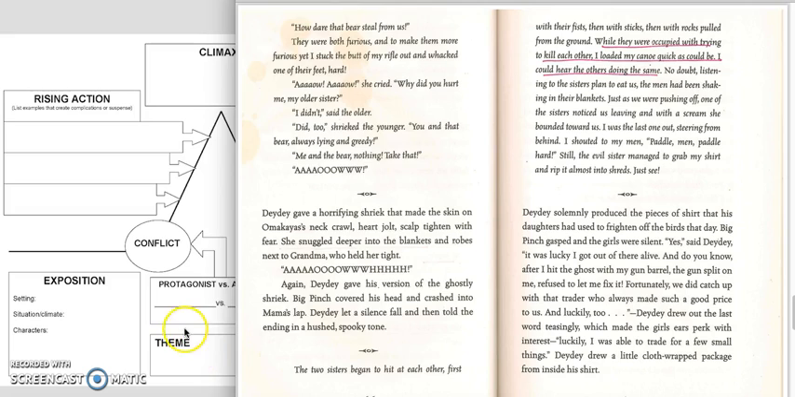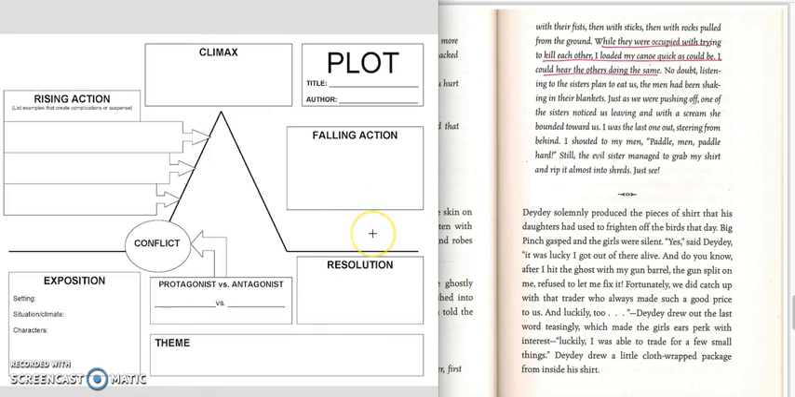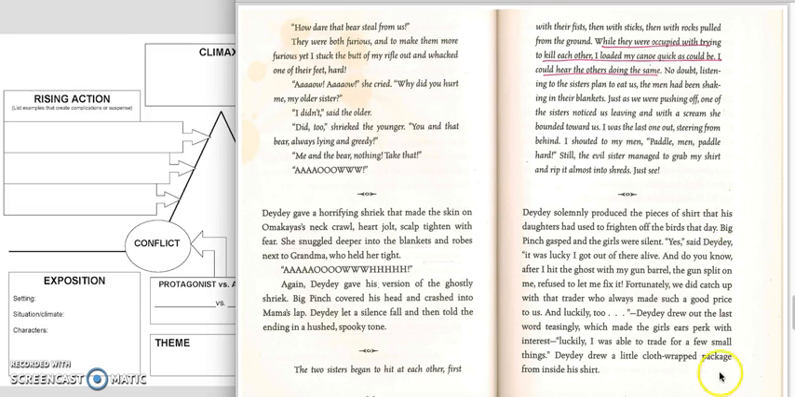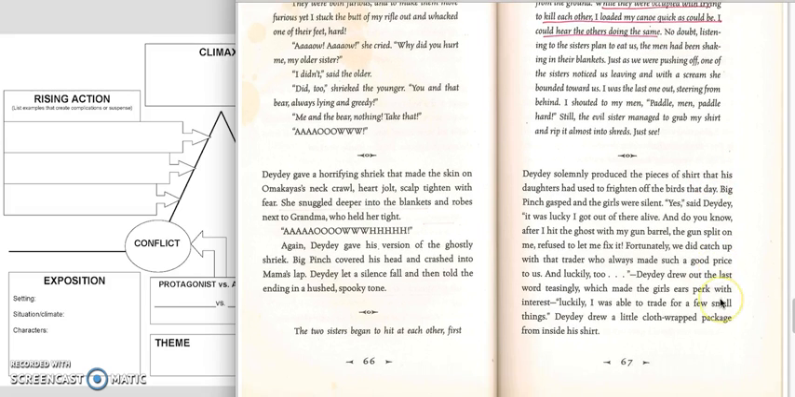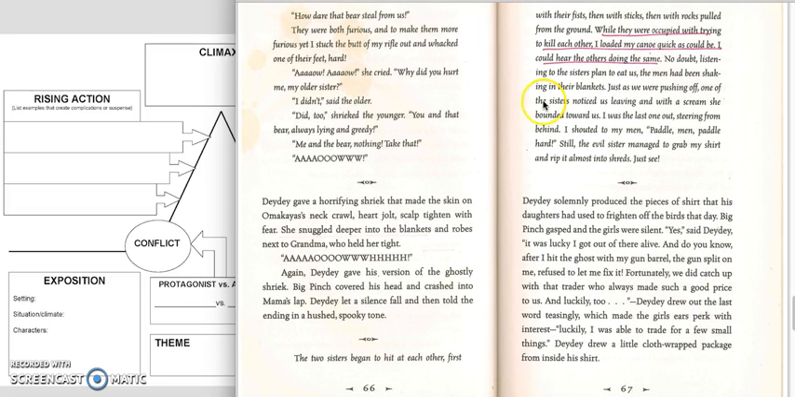All right, for the falling action, we would write, one of the sisters chases Day-Day while he's trying to paddle away, but Day-Day escapes. Press pause to write down your answer and play when you're ready for the resolution. And Day-Day tells the rest of the story in this last paragraph on page 67.